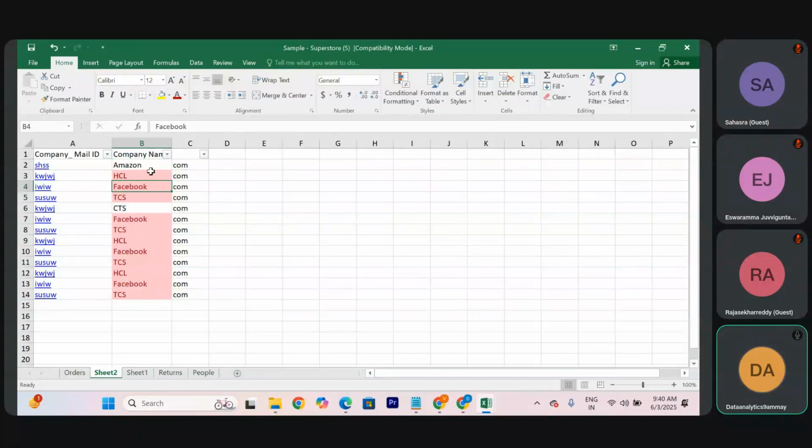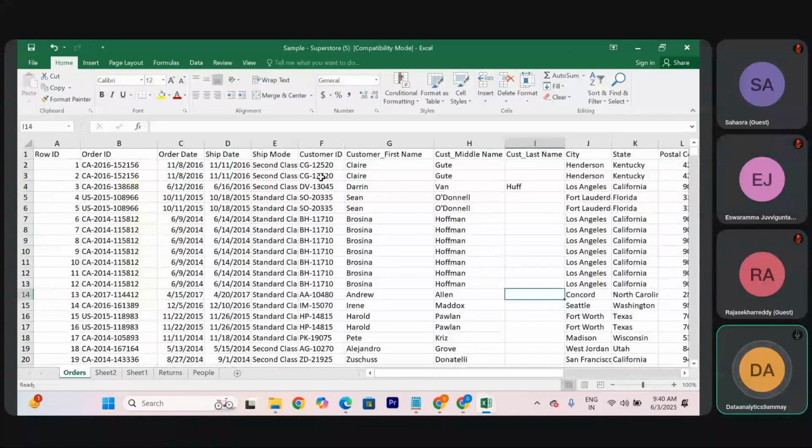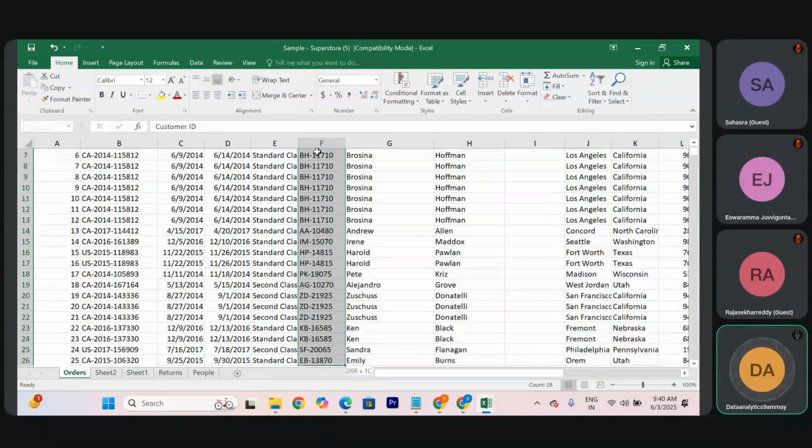I don't want this color. It looks very dirty like this. Let me take some data here. Let me copy some of the data from here. I'm just taking the customer ID, some of the data, because I need some duplicate values.